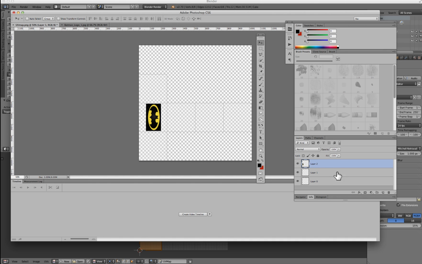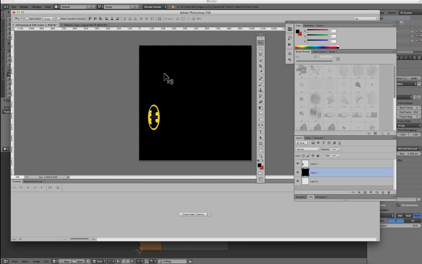So I've added two layers. So I'm in this layer, the foreground color is black. Command A, select all, and Alt Delete fills with black. Alright, so now Command D to deselect. So now I've got this black area. Everything else, all the other faces will be black except this one with the Batman logo.